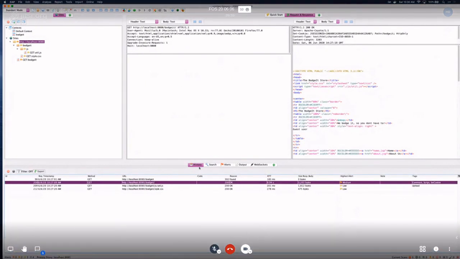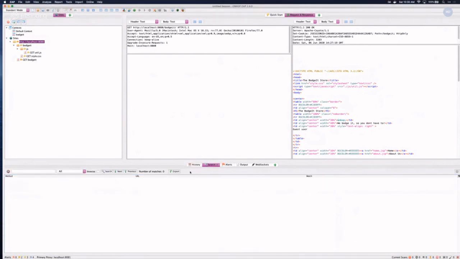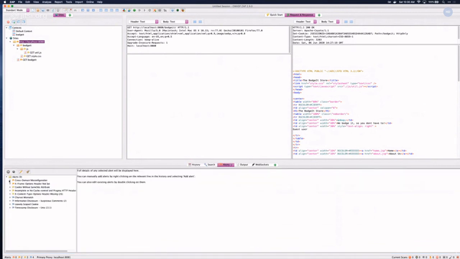On this window you have the history, and you have a search, so you can search through any requests and responses. You have alerts. These are anything that's been passively or actively generated, and we'll get to passive and active scanning. Basically, when you're navigating manually through a page, ZAP is passively looking for security vulnerabilities, and you'll get pop-ups here that show you those alerts.